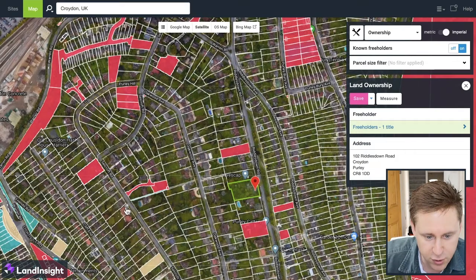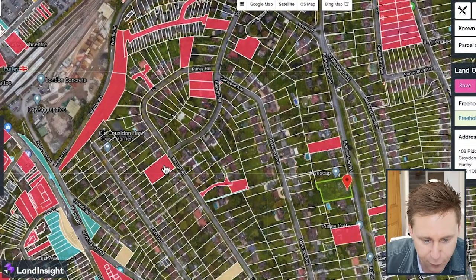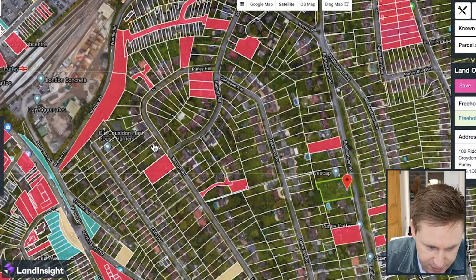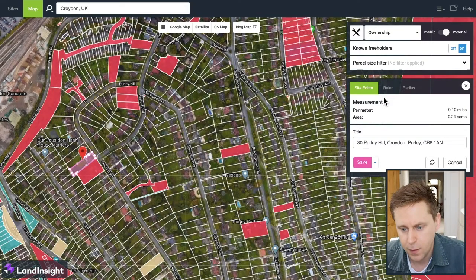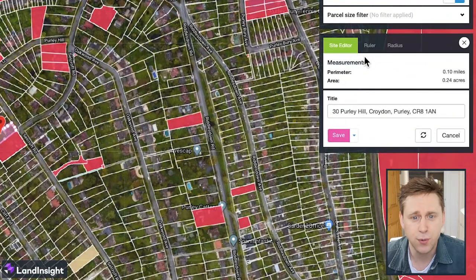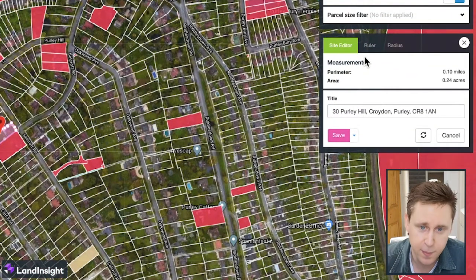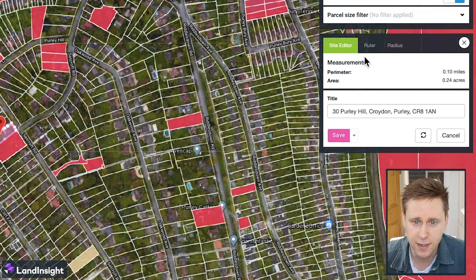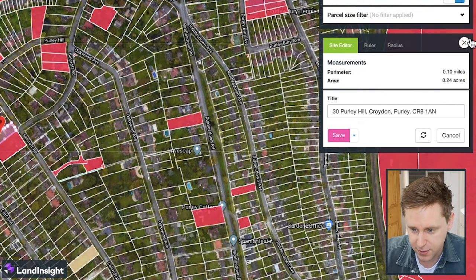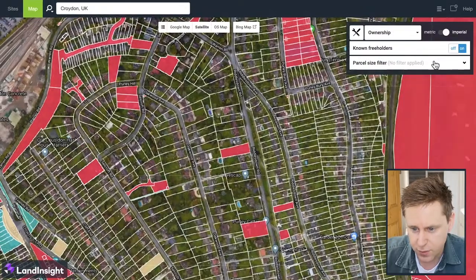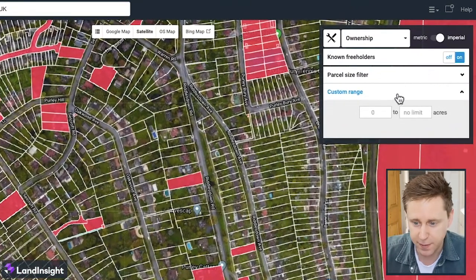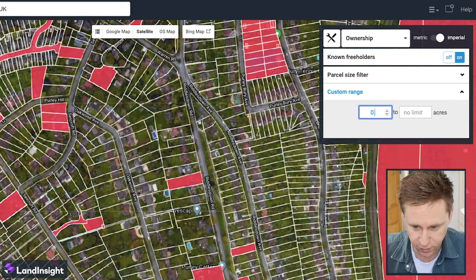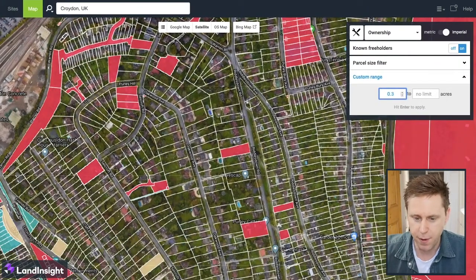So the first thing I'm going to do to identify that is, what does an average size plot look like? So I'm going to select one here. Let's click on this one, and I'm going to measure that out. So that's coming in at 0.24 acres, which gives me a good benchmark or a yardstick to know where I'm going to set my next parameter. And as far as the parcel size goes, I'm going to be thinking I want it at least 20% bigger than that. So I'm going to start at 0.3 acres as my minimum parameter.